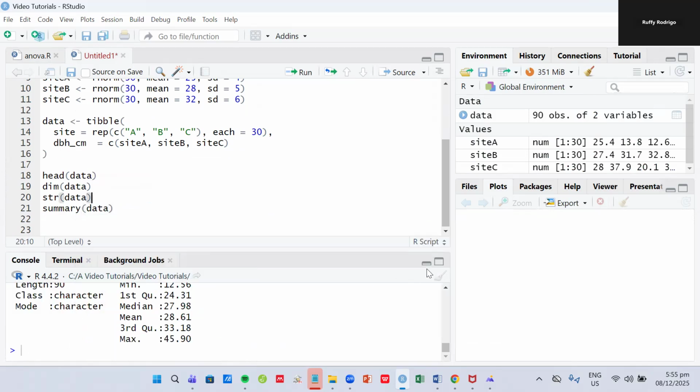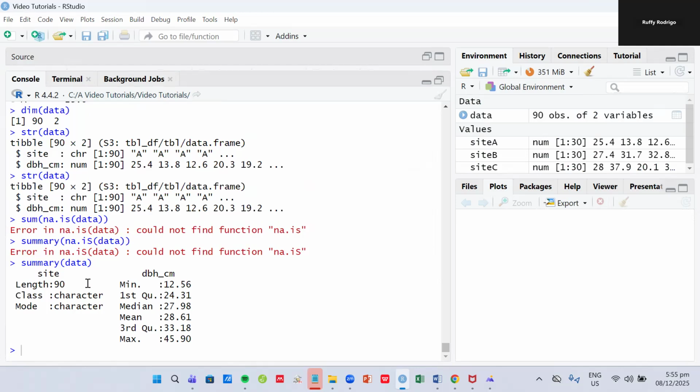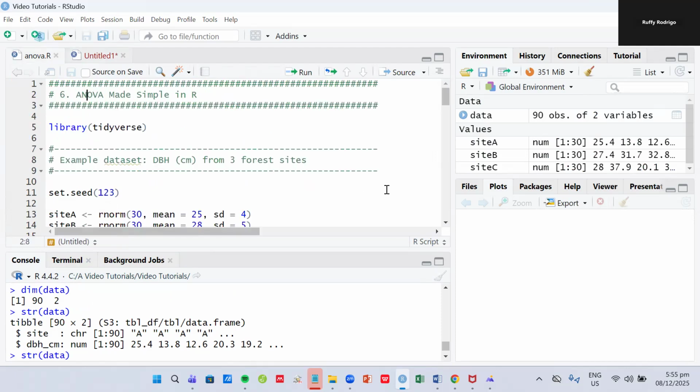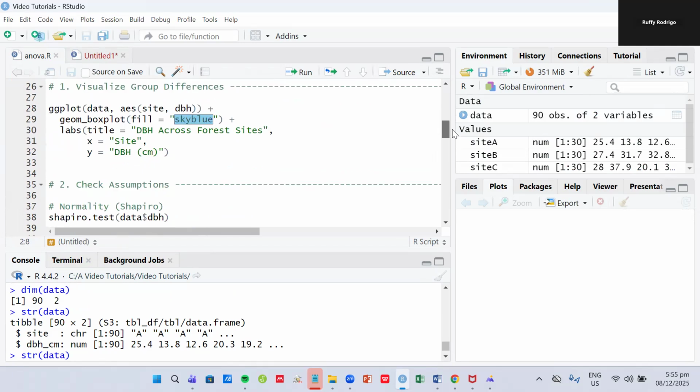Because we only have one dataset with two variables, site, where we have 90, and the DBH, you can see DBH, which is 12 at the first quarter, and our mean is 28, and the maximum is 45. So that's basically what we can see, okay? So let's try to visualize this a little bit.